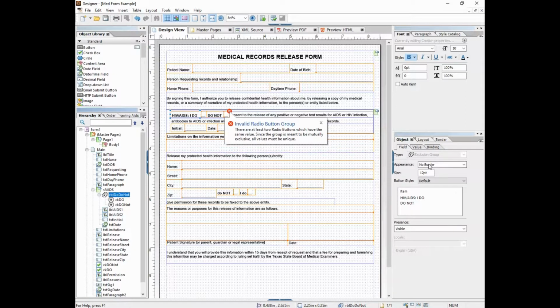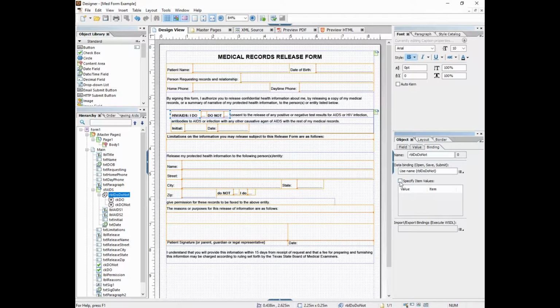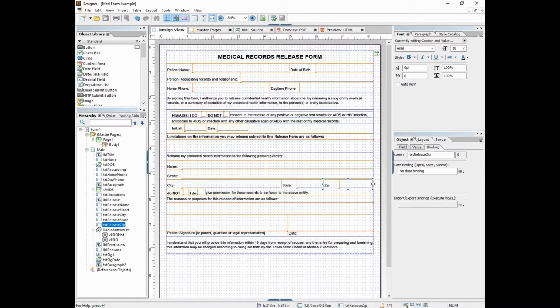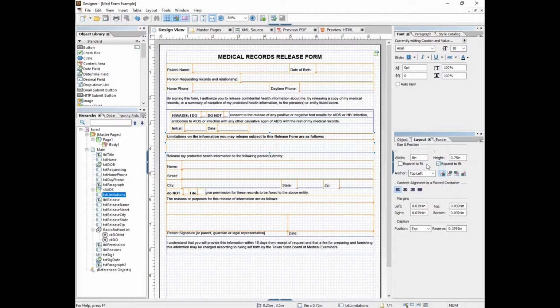This is just saying that since I dragged those two together, their values are the same. We just turn off specify item values under the binding tab and that goes away. And I want to do the same for these two fields. They're the same kind of thing, the do not. And then it looks like my zip code didn't flow correctly, so I need to make that a little smaller so that it stays up on this page. And I need to come here and make sure that's allow multiple lines. Expand to fit wasn't checked. So that created the issue.